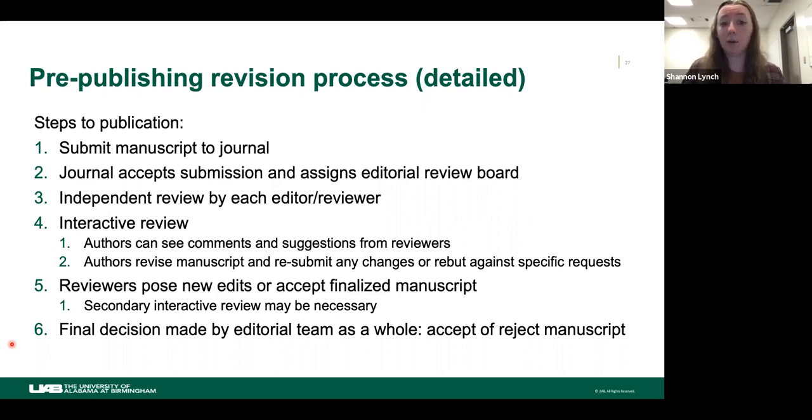Then step 4 is the interactive review. So this is where authors can see the comments and suggestions made by the reviewers and editors, and then they can either revise their manuscript, ask questions about the comments and suggestions made by the review team. They can submit any changes that they deem acceptable, or they can rebut against specific requests and give an explanation for why they stand by the work that they previously submitted.